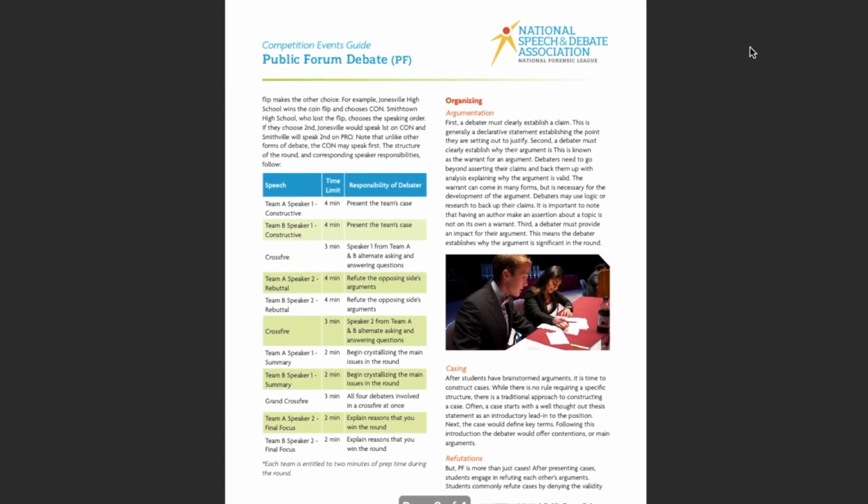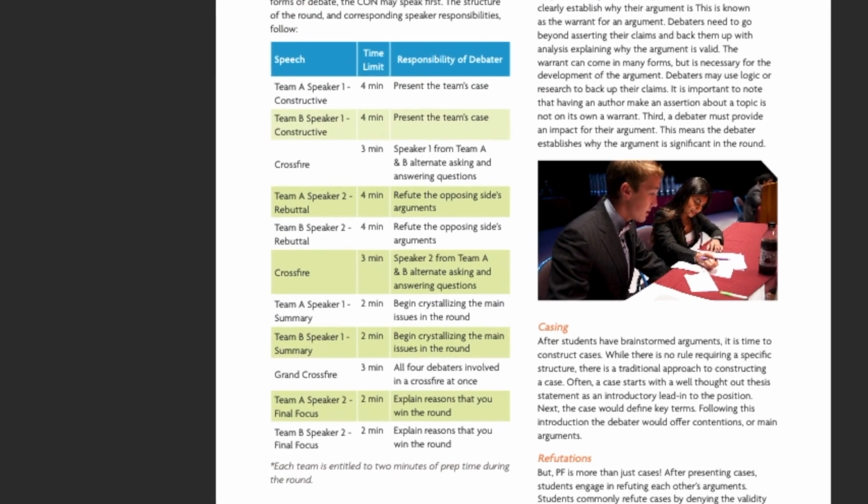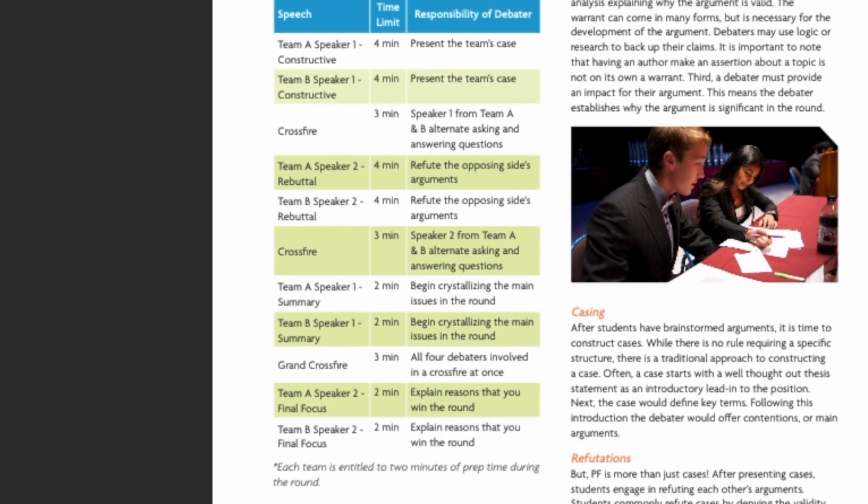So looking at this page here, we see Team A, Team B, Speaker 1, Speaker 2. This is the structure of the public forum debate. Team A, Speaker 1, will build a constructive speech. So what this does is it outlays the arguments that the team is trying to make. You usually have about 3 contentions. Some teams maybe only have 2, some teams have 4, 5, but mostly there's 3 contentions. They have 4 minutes to do this, and then the other team will make their constructive speech, 4 minutes as well.